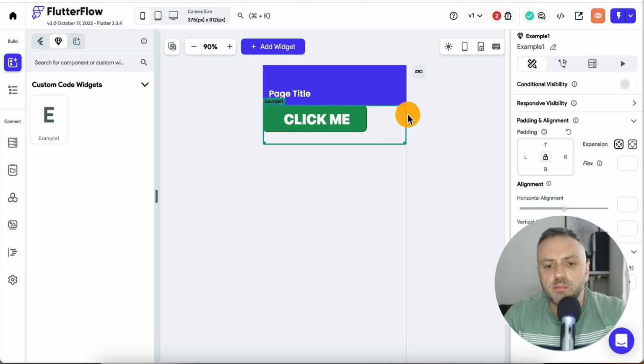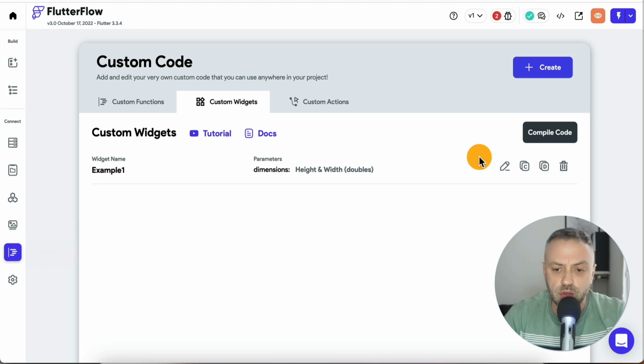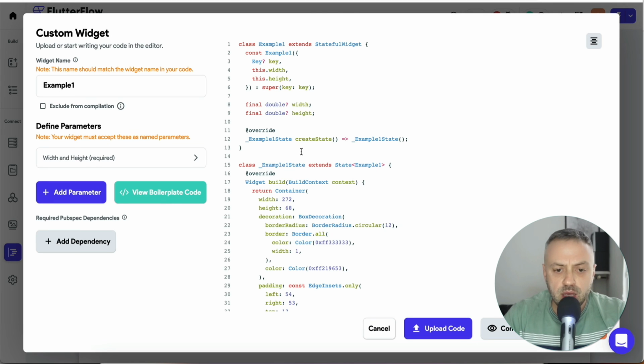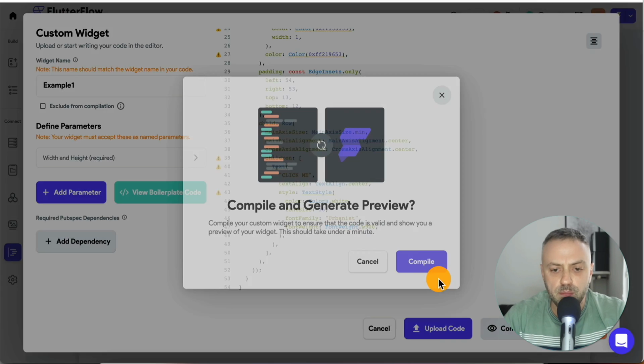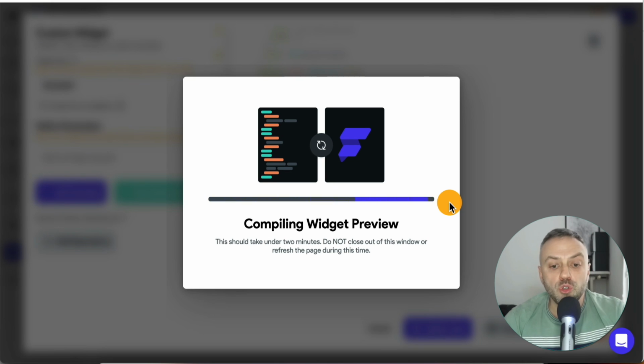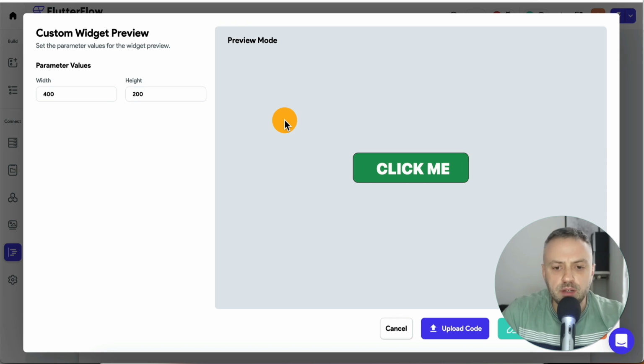Now, if you want this button to be centered, there is an easy fix for that. You can just go to custom functions, edit it, and what you guys want to do is where you see this container, you can simply do return center child, and then you can go back and put another close parenthesis right there. And then you can simply do compile and preview, and you should have a button that's centered on the screen.